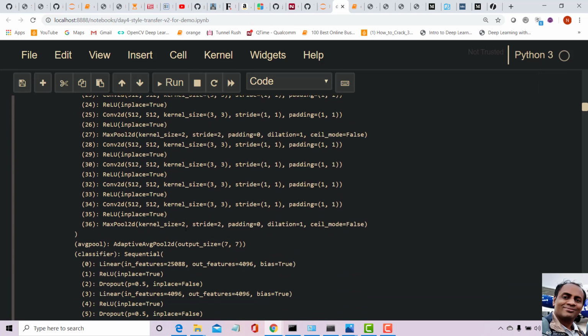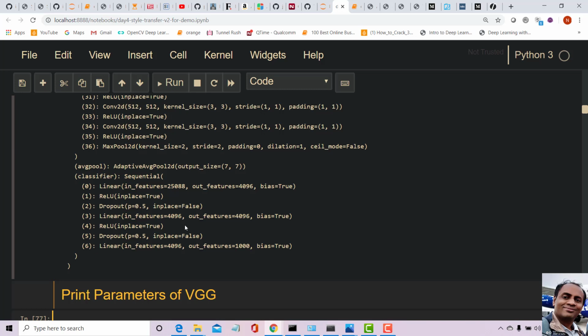Note that the VGG19 or VGG16 network is mainly for image classification. They work on the ImageNet data and do image classification, but here we are using the same network for neural style transfer, and this is one of the classic cases of transfer learning.